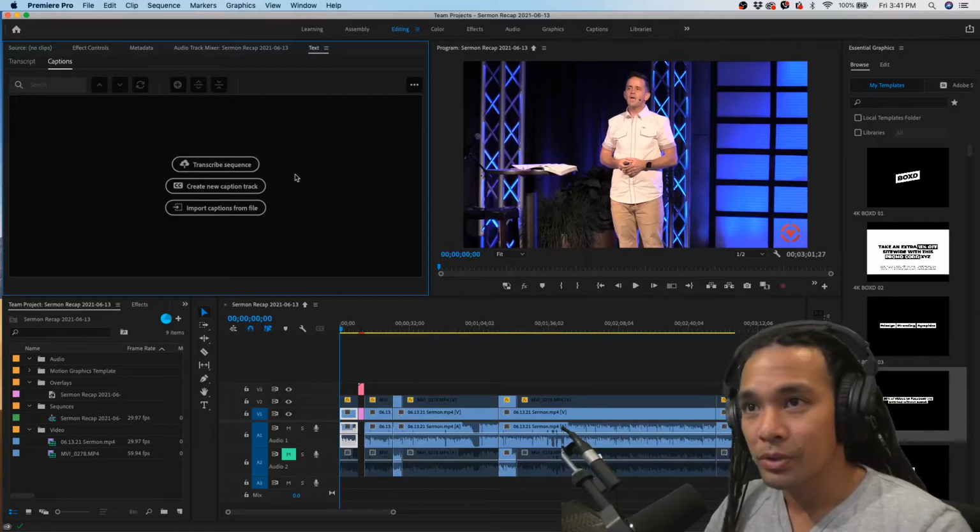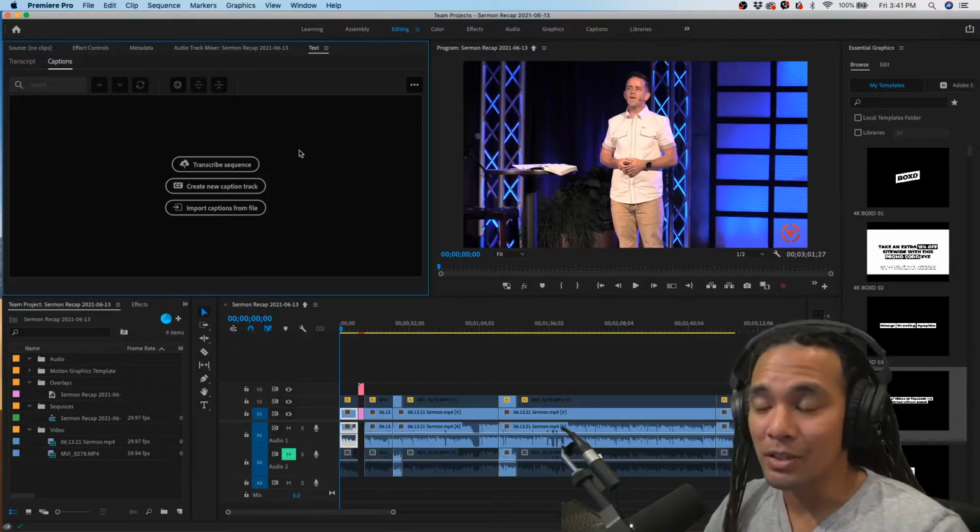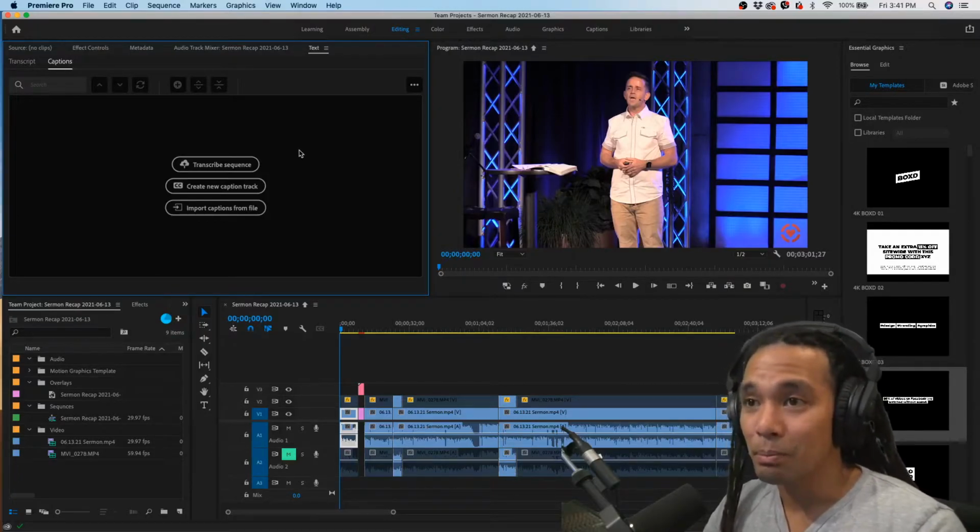There's a new feature with Premiere that they're rolling out called Auto Transcribe, and it will automatically listen to your track, your sequence, and transcribe it to the best it can. It is a huge time saver, but it's not completely rolled out yet.